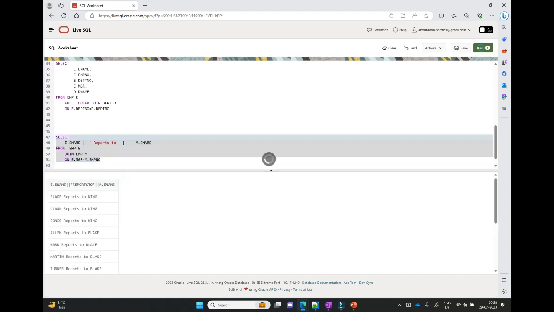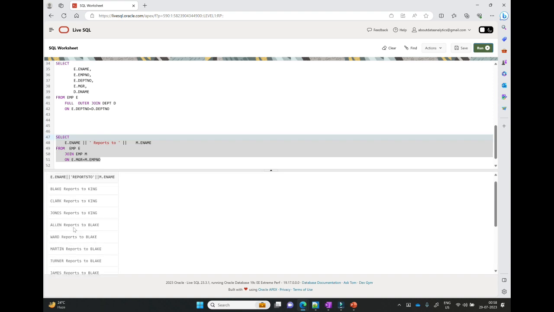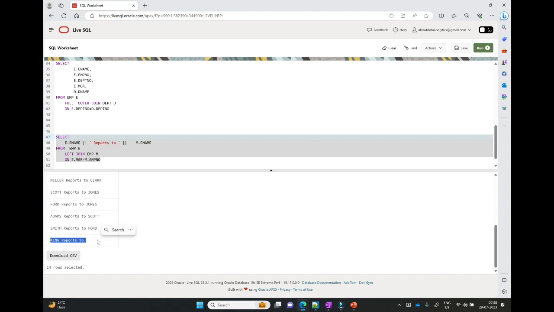So I'm executing this one. If you see, we are getting output like this employee reports to King, this employee reports to King. We are getting only 13 rows, because King is the president and does not have any manager, so that row is not coming here. In case we want that row, then we have to use left outer join. So using the left join, we can get all the rows. Now it says King reports to no other person, he doesn't have any manager here. So this is called self joining.